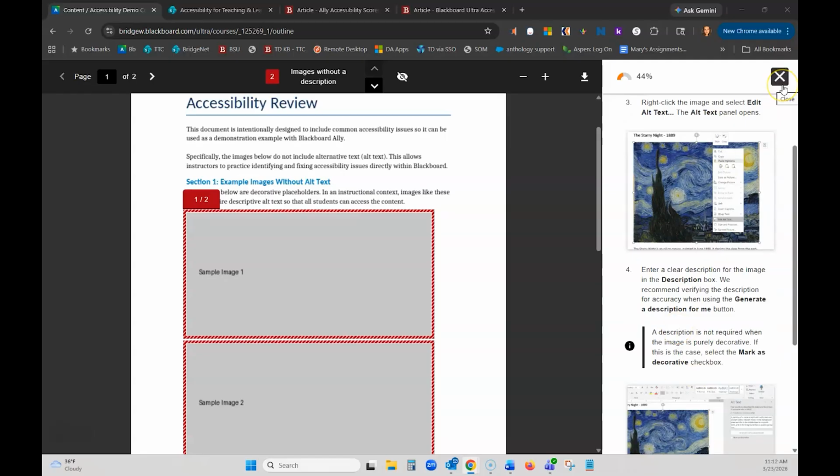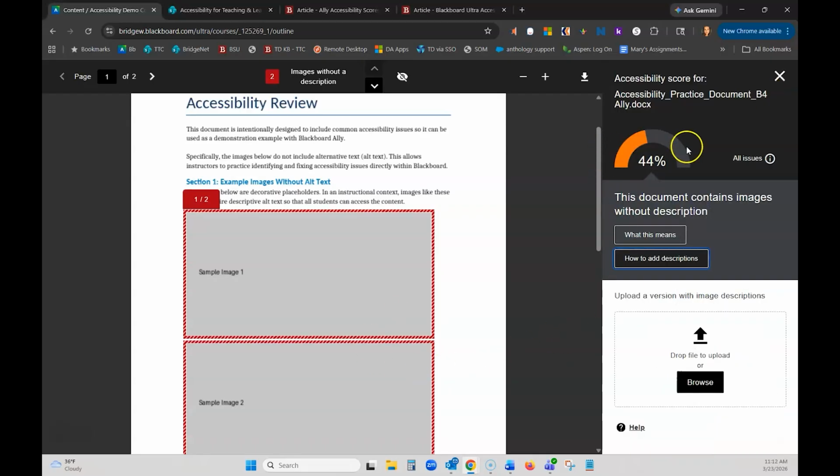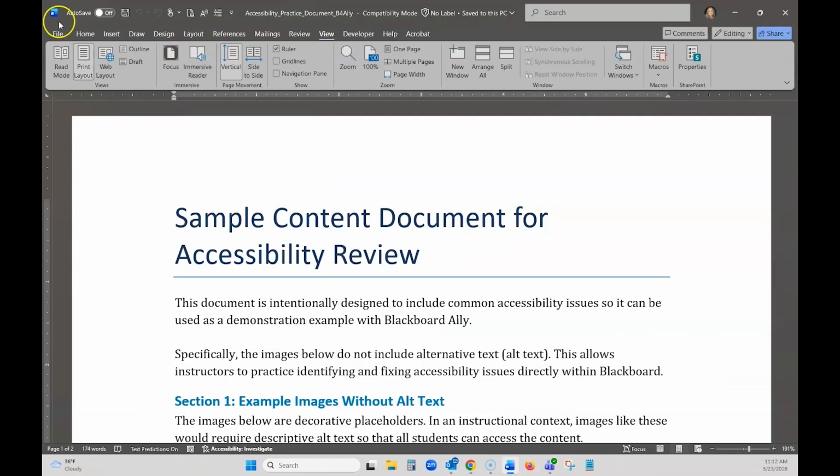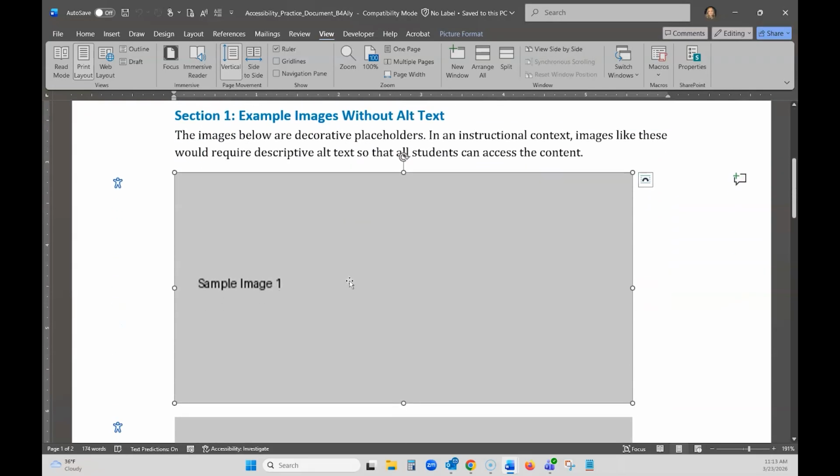So I'm going to go ahead and walk through this first one in my Word document to demonstrate how to fix this. Right now I have a score of 44. If I come out to Microsoft Word, I'm going to go to the correct file. This is it. Once I open the file in Word, I can scroll down to the indicated area in that previous report in Ally, and I can click on the image.